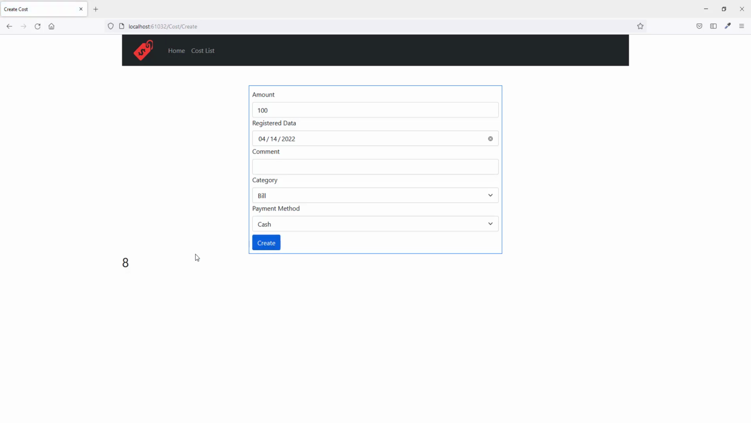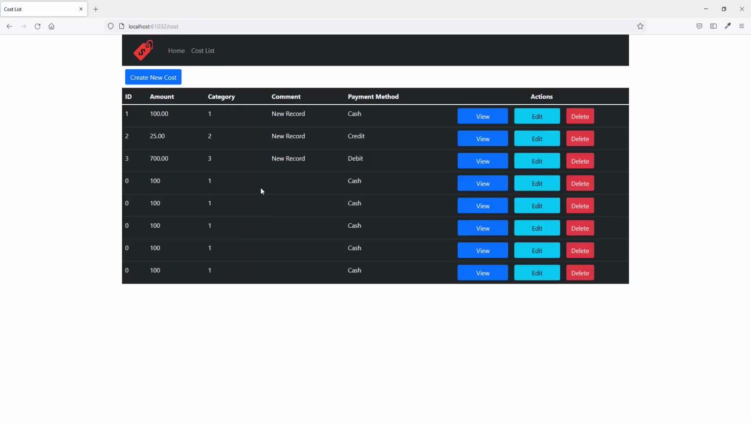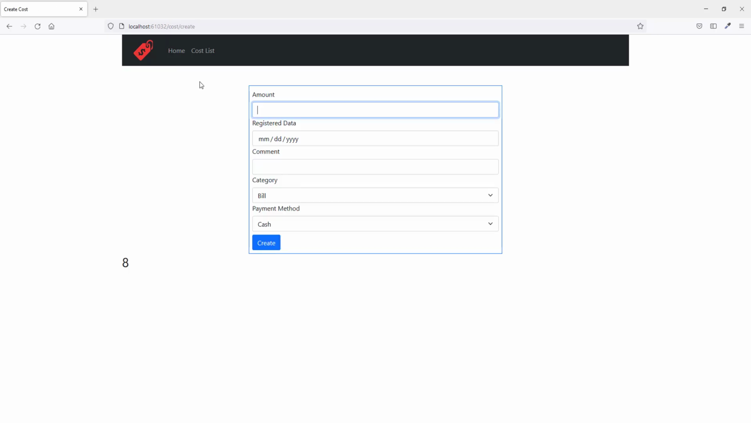Each time I create a record, you can see this number increase, because the cost object is created once when the web application is launched, and this object is valid for the whole life of the web application. If I return to the cost list, I have all the stored data here, and if I go to another controller and return to this controller, I have these records again. This is the behavior of AddSingleton.